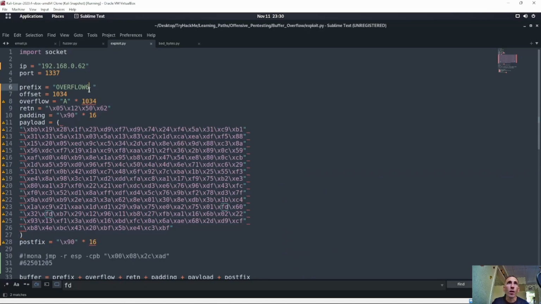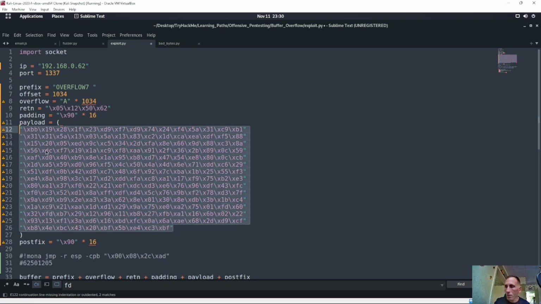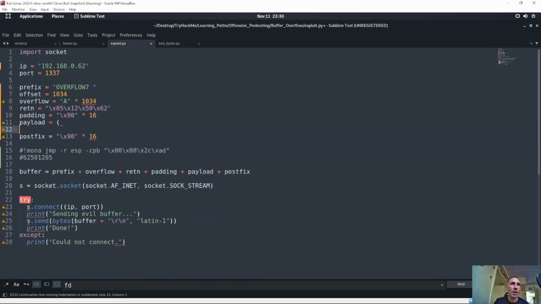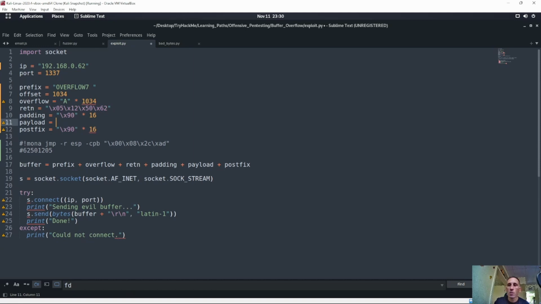We're going to do overflow 7. And I'm just going to keep the return address right there because we can continue to use the same one, since it's going off the DLL file. If you haven't figured out how to get that yet, I can't really help you. No, if you are having problems for real, send me a message. I'll try to help you through these.